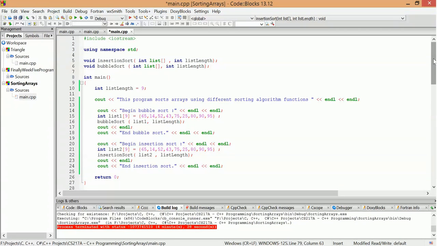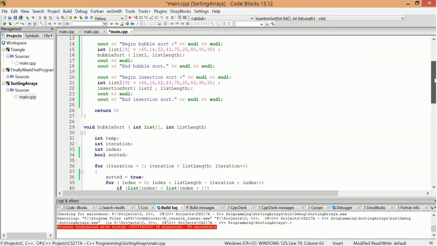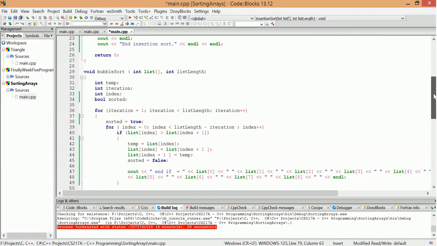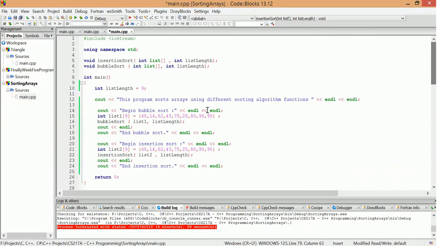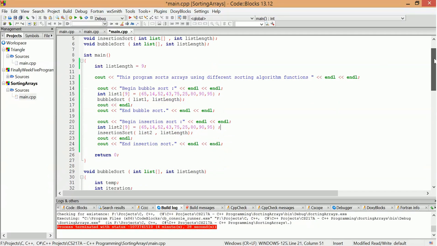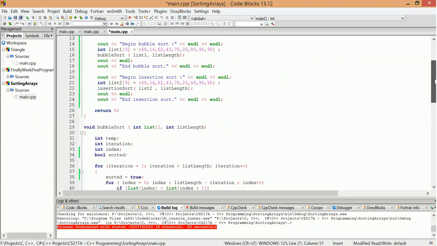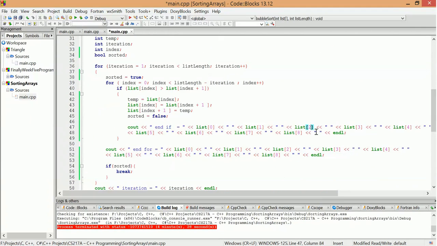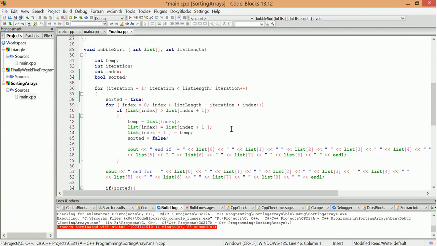This is a C++ program. It has bubble sort and insertion sort. I pass two unsorted lists that get sorted by both of them. I also have cout that shows all the index values at every conditional, the end of every conditional, and loop.